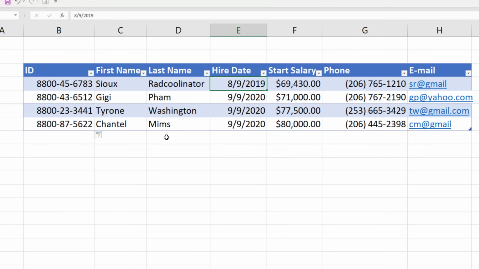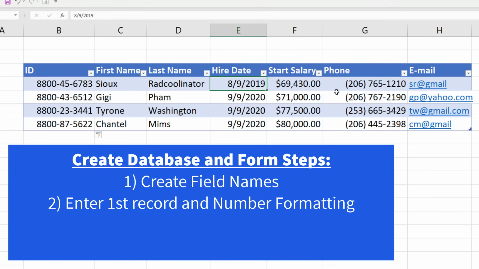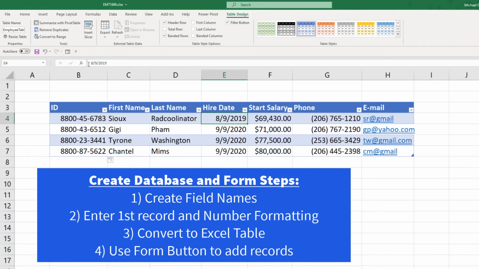All right, so when you create a table like this, loosely called a database, field names at the top, add some formatting, add the first record with the correct number formatting, then Control T to convert it to an Excel table, and then add your Form button to your Quick Access toolbar.